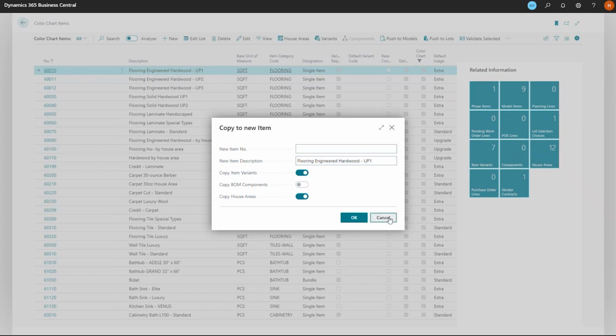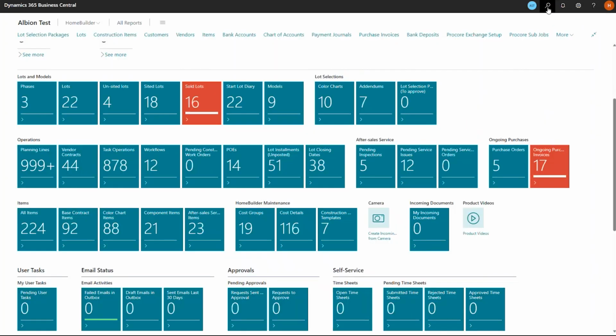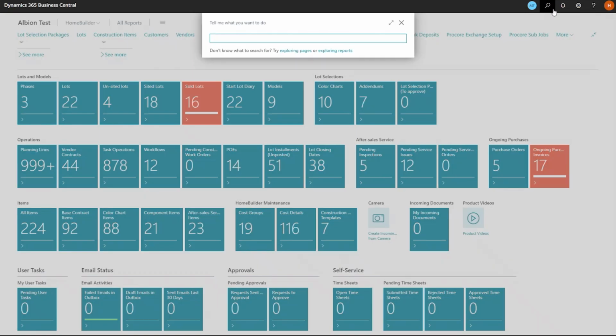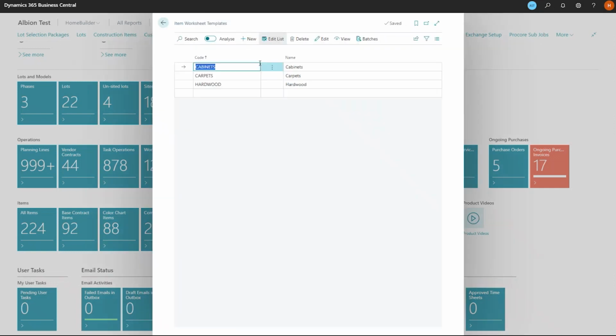So that's very simple, but I'm going to do the example where I'll only show one additional item, but it just demonstrates the concept. I'm going to create upgrade level 4, and I'm going to give it an item number 60013. The way to do that is go to your search in the top right, and if you just start typing item work, it will come up to item worksheet templates. I'm going to open this up.